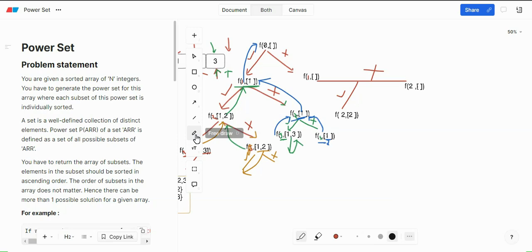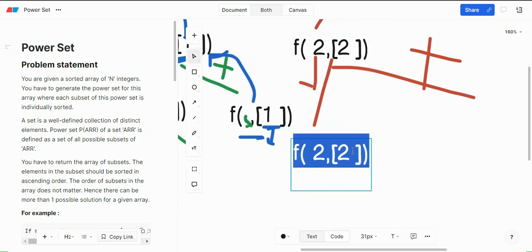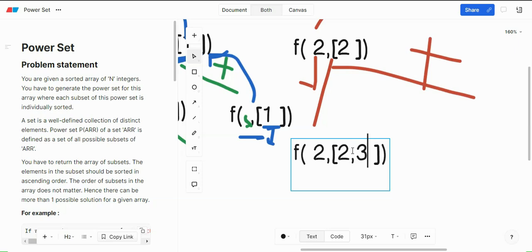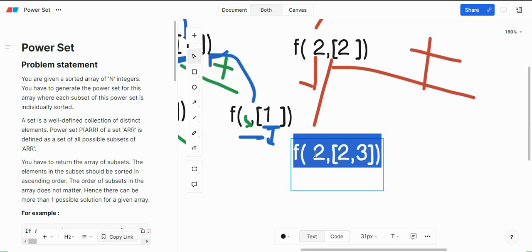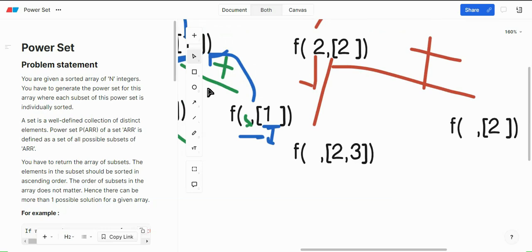Now we are at index 2, that is we are here. And now we can decide whether to choose this element or not to choose this element. This has two possibilities again. Either I can choose this element or I cannot choose this element. If I'm deciding to choose this element, then my data structure would have an element 3. If I'm not deciding to choose this element, then this is what my array data structure has. And once we have decided, again we need to move to the next index.